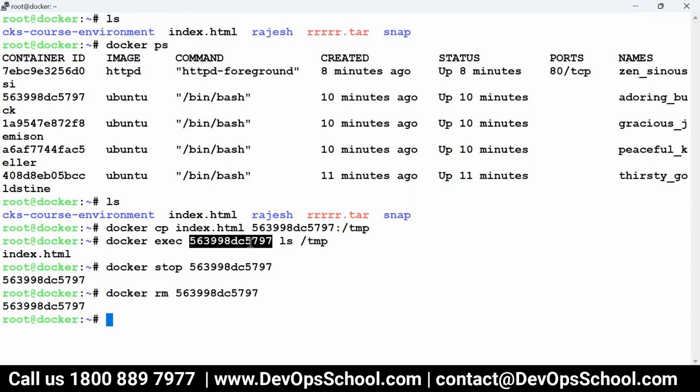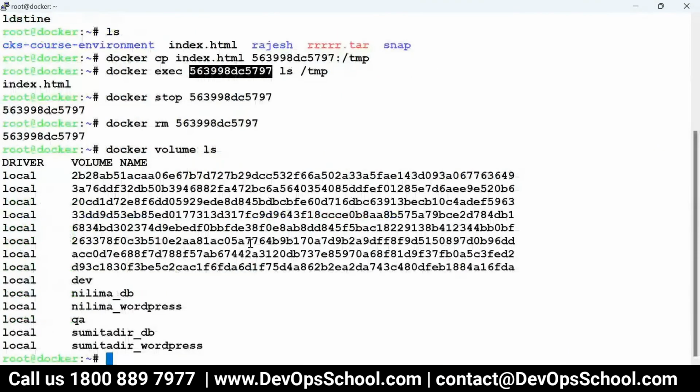Yeah. So the problem here is data. We stop the container, remove the container, data is lost forever. How to save the data persistently beyond the life cycle? The question is very simple: how to save the data beyond the life cycle of the container? Life cycle means the container is dead, deleted, but my data should not be lost. So for that we have volumes. What are volumes? docker volume ls. So now these are the volumes which you have.